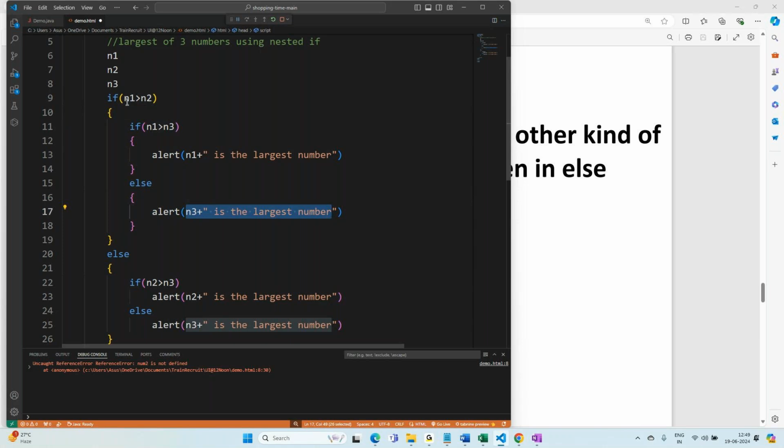Okay. Now for example, if N1 is greater than N2 is wrong, if it is false, where does it come? It comes to the else. It will not enter this. Why? This will execute only if this is true, and that is not true, no. If that is not true, where should I come? I should come to the else. So inside the else, what is there?